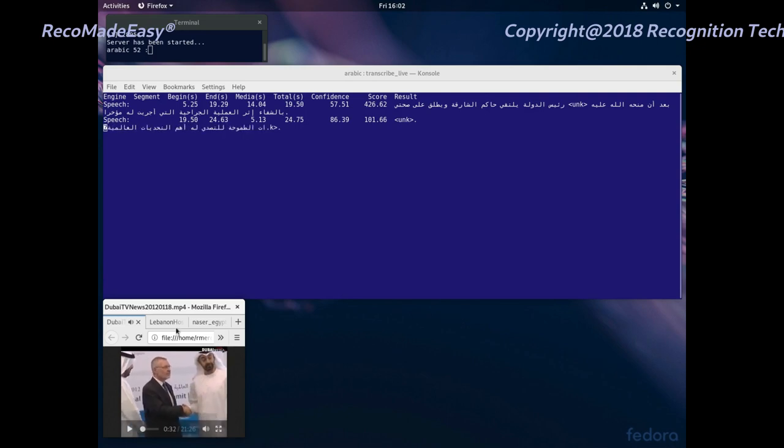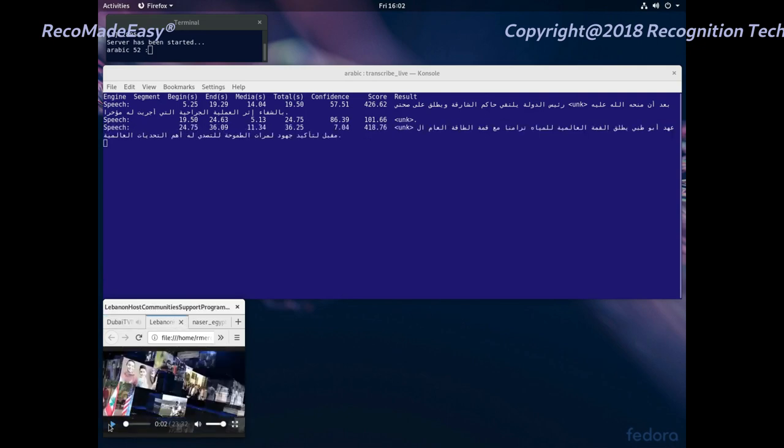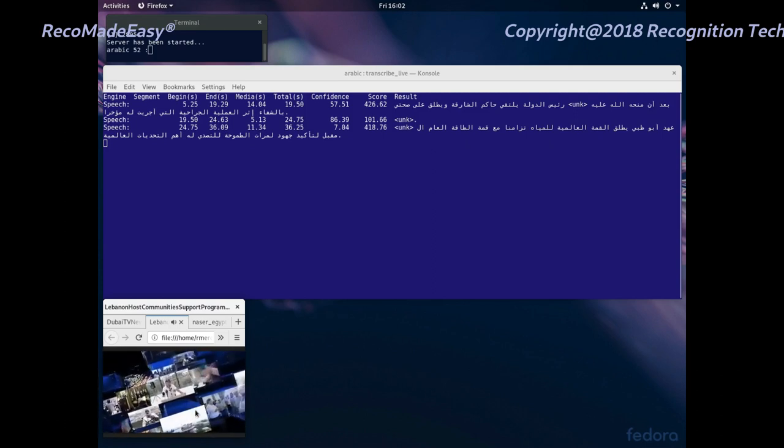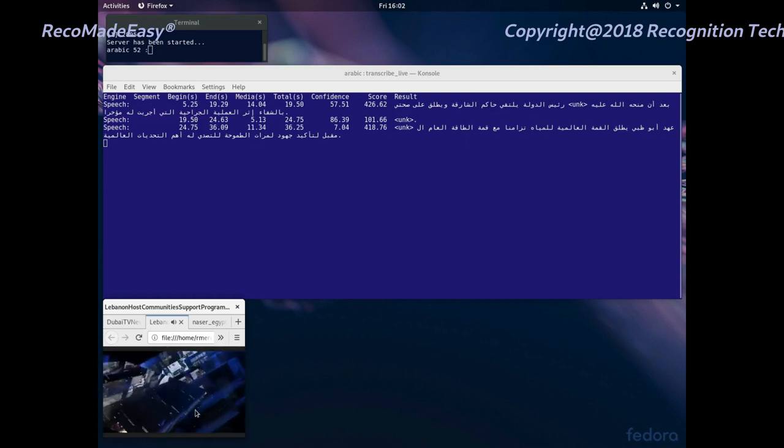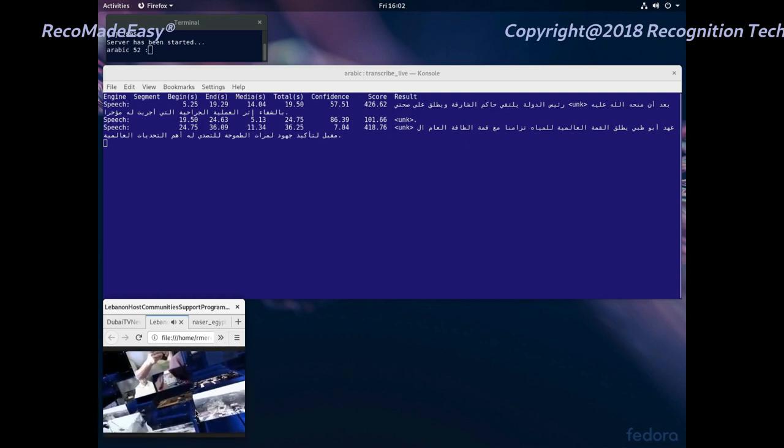Okay, let's switch over to the Lebanese one. There's going to be a lot of music in the beginning, and then she's going to speak over loud music. The engine is still listening, but it knows it's music, so it's not putting out anything.